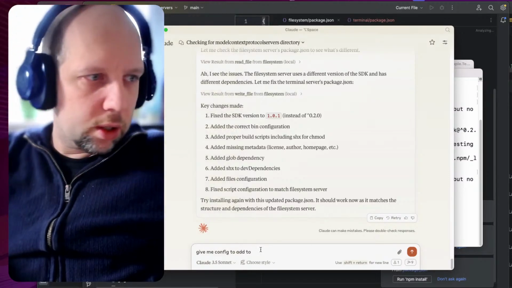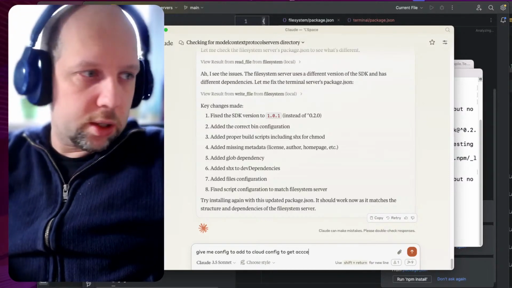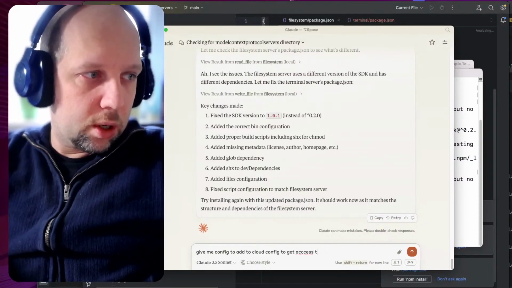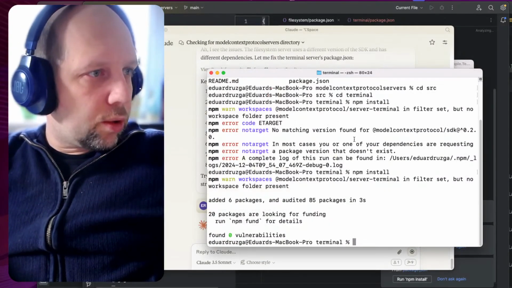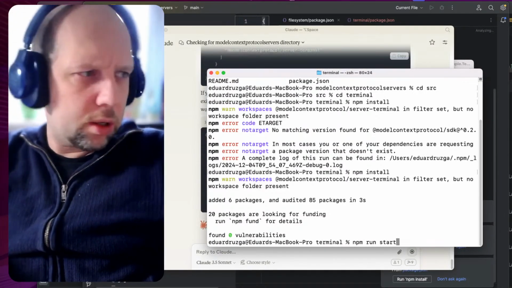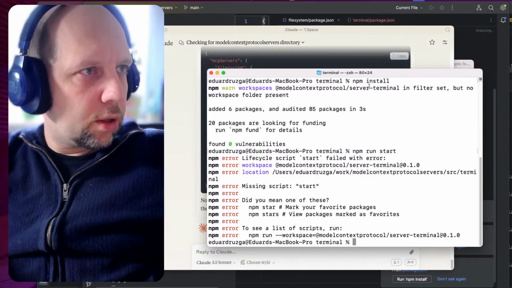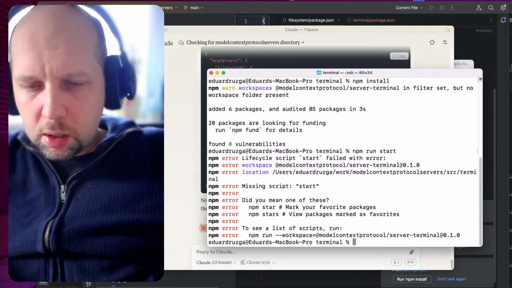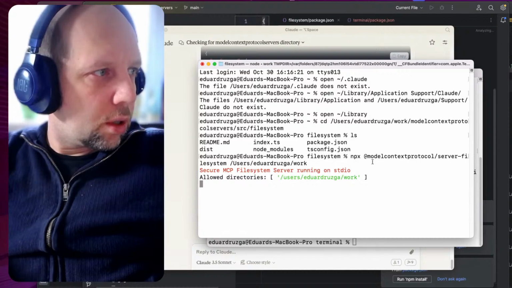Honestly, whatever. Add Claude config to get access to this new server too. We need to also try to run it. What was it, like npm start or what? Oh no, there was like npx something. What was the command? Don't remember. Here it was. Huh.